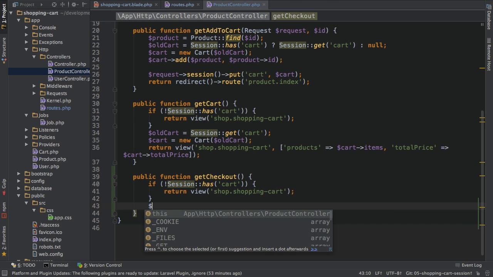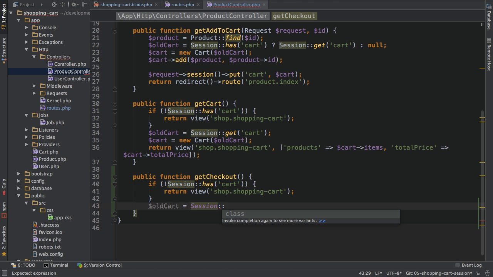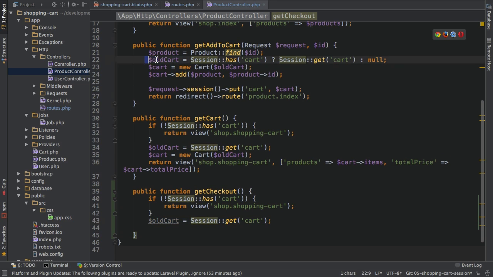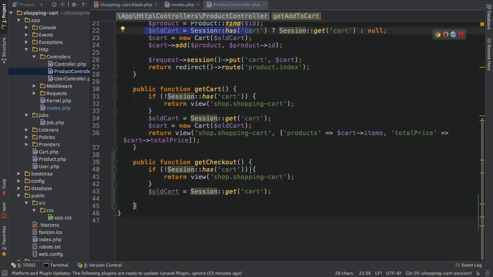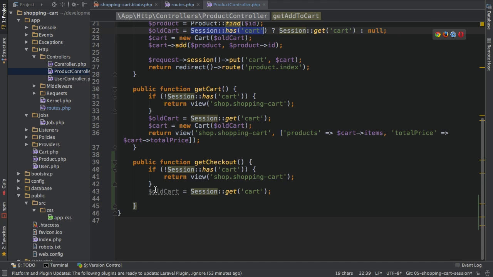So if we do have a cart, I will first fetch this via the session facade and then from the session get cart. This is the cart stored in the session, and that are all things we did in the last videos, right? So like up here where I get the cart too. I don't need to check if we have the cart like I did here, because I did this here in the first step. Keep that in mind.